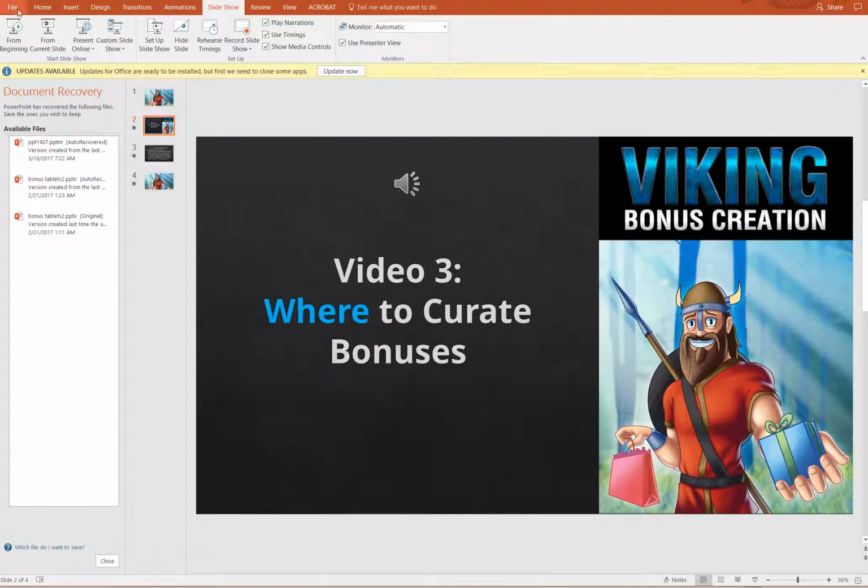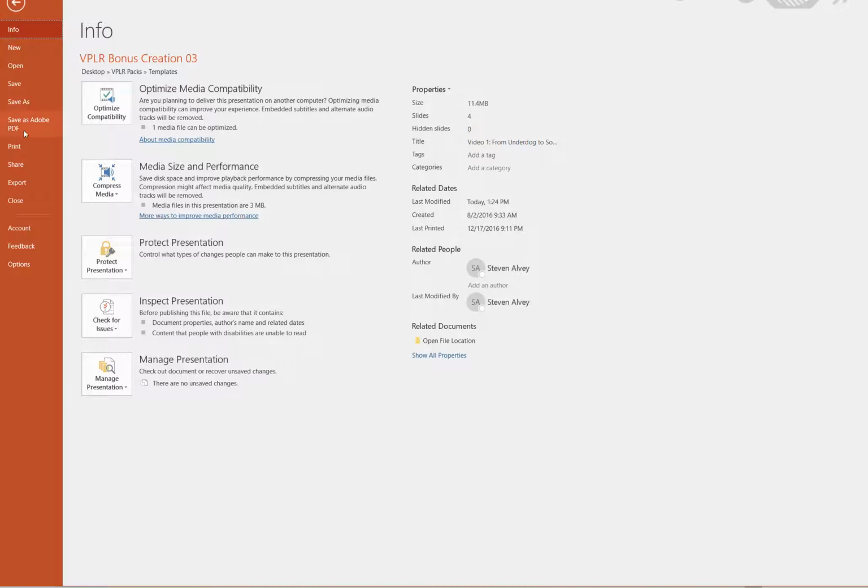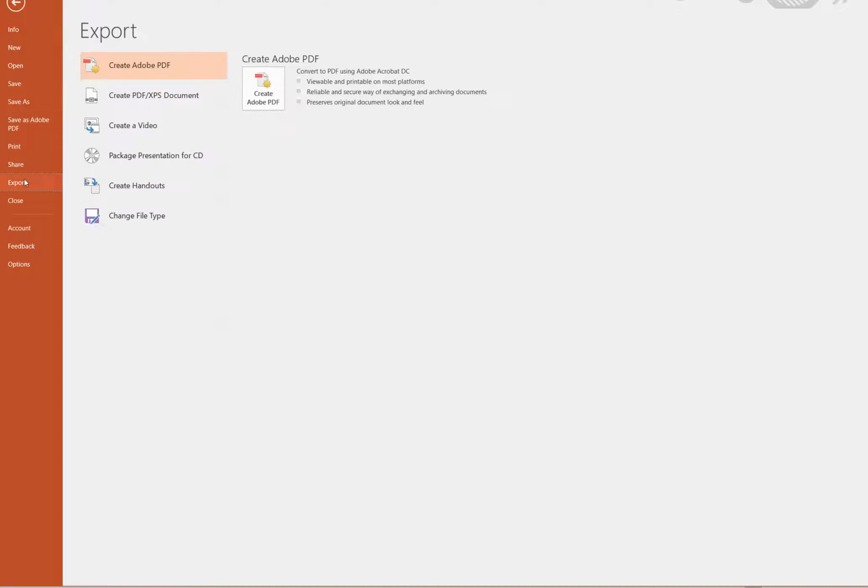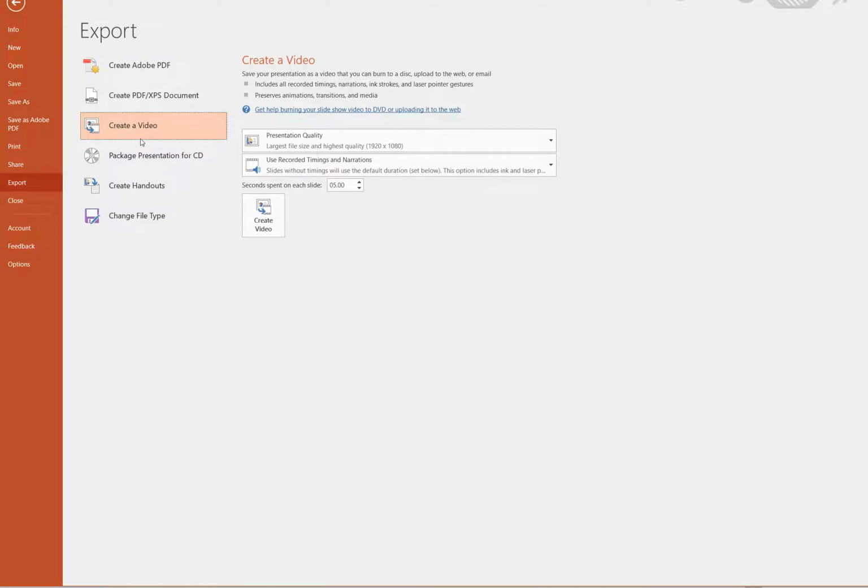The last thing left to do in order to make these into a video would be to come over to File, and you're just going to come to Export, Create Video. Make sure this is set to use recorded timings and narrations. Those are the ones that you just set up. It should be set that way by default, and choose your presentation quality. There's no reason not to do full HD these days. And create video, and that'll render over the course of a few minutes an MP4 video file of this presentation.